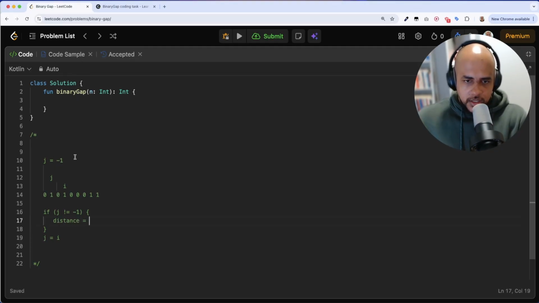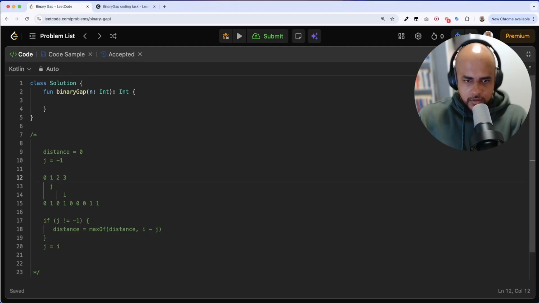So let's just initialize distance here with 0. So distance is max because we want the longest distance between two adjacent ones. So max of distance, the value we already have, the last distance we calculated, which in the beginning is 0, but you got the idea, and I minus J. In this case, the distance is 1 here, 2, and 3. So 3 minus 1 is equal to 2. So this current distance is 2.